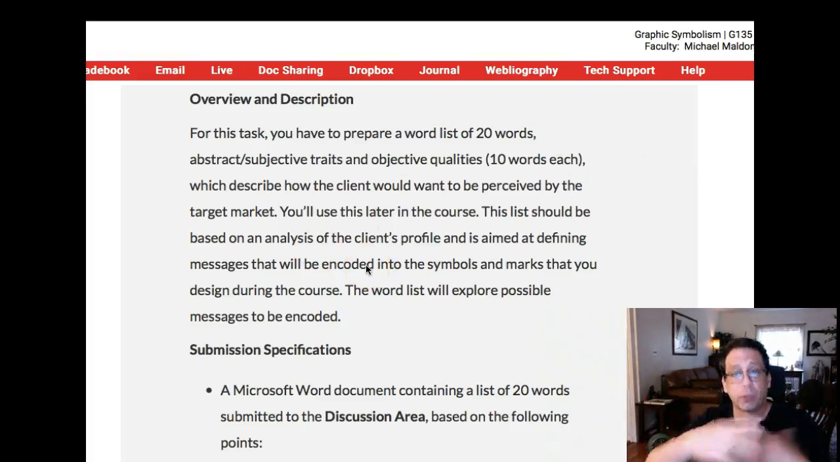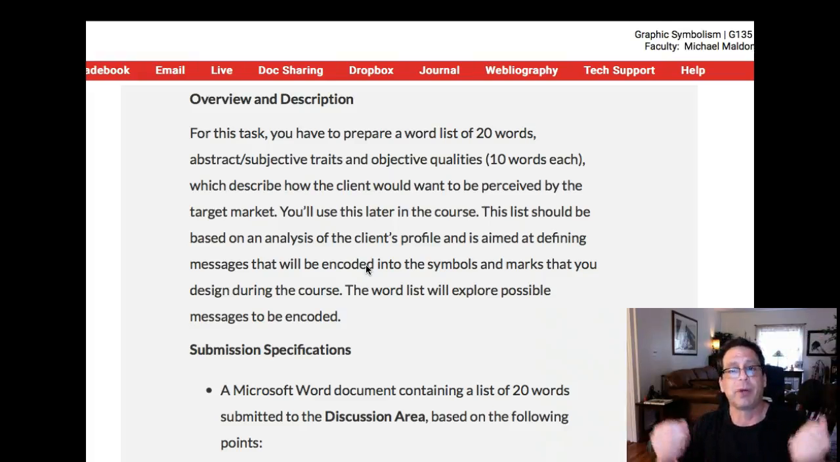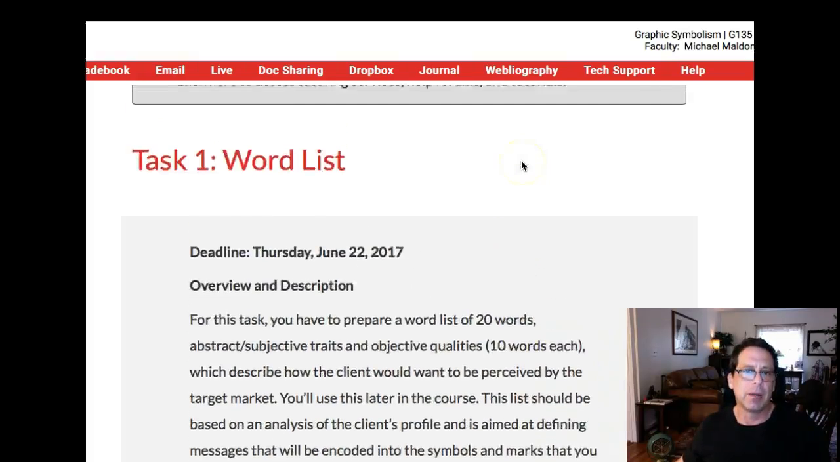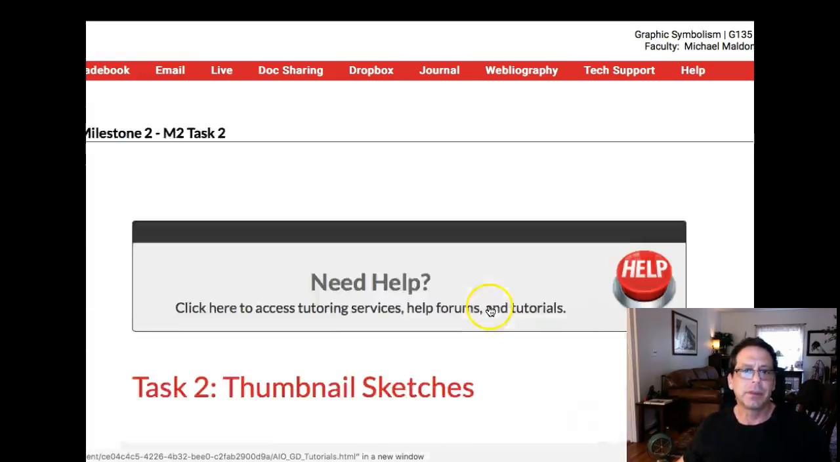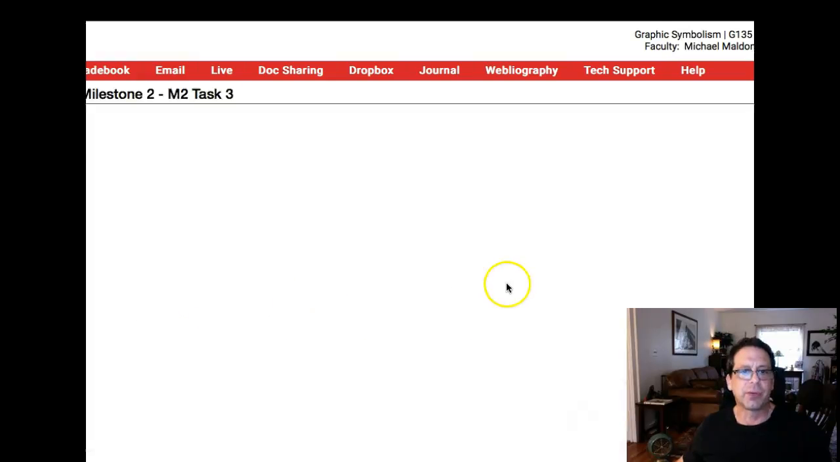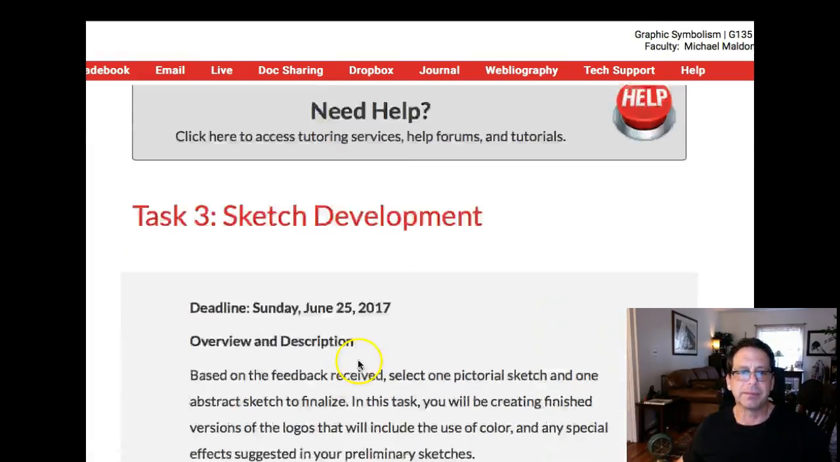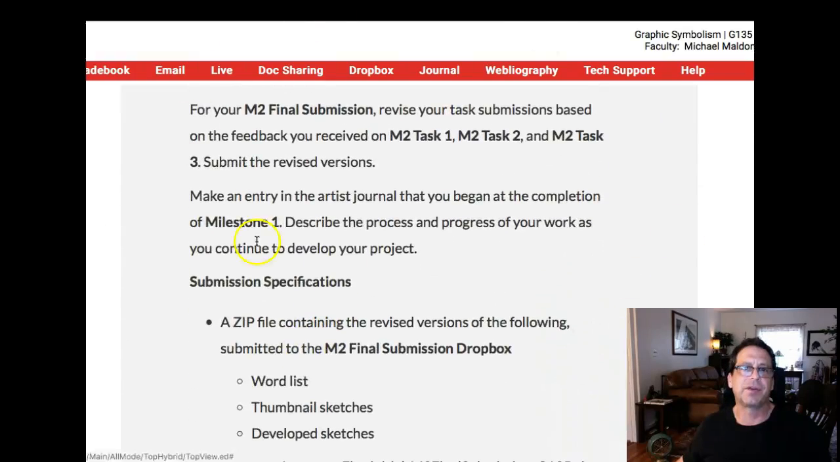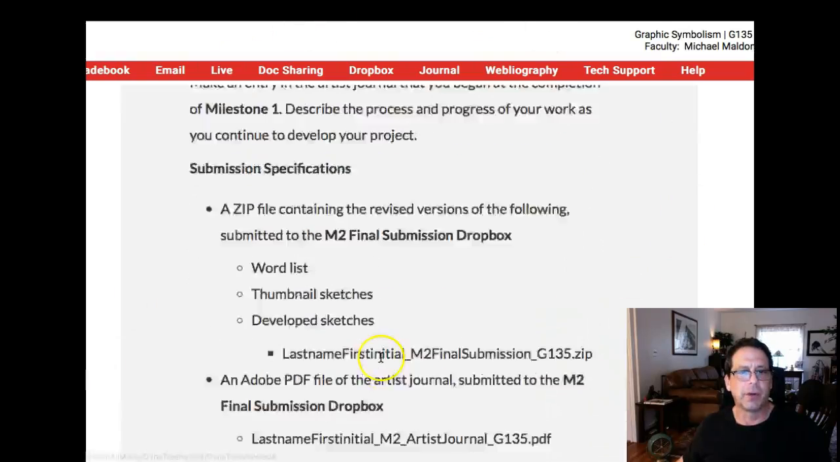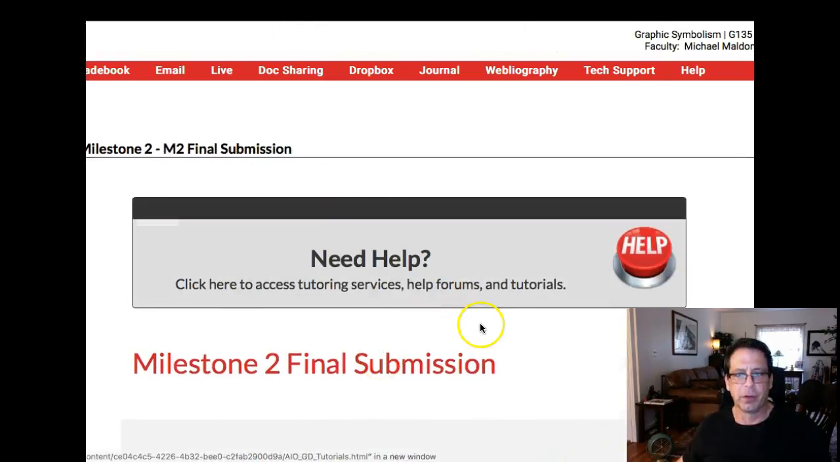Okay, so the first thing you're going to do is write up your creative brief. So me as a creative director, I will receive this creative brief where you're giving me your ideas in a written format. Okay, then next week, task 1, you'll do this prepared word list. Then for task 2, you'll go ahead and do your thumbnail sketches, and then task 3, your sketch development, and then finally, your final submission for that work. Okay, so as you can see, we're developing this logo mark for these 3 companies.